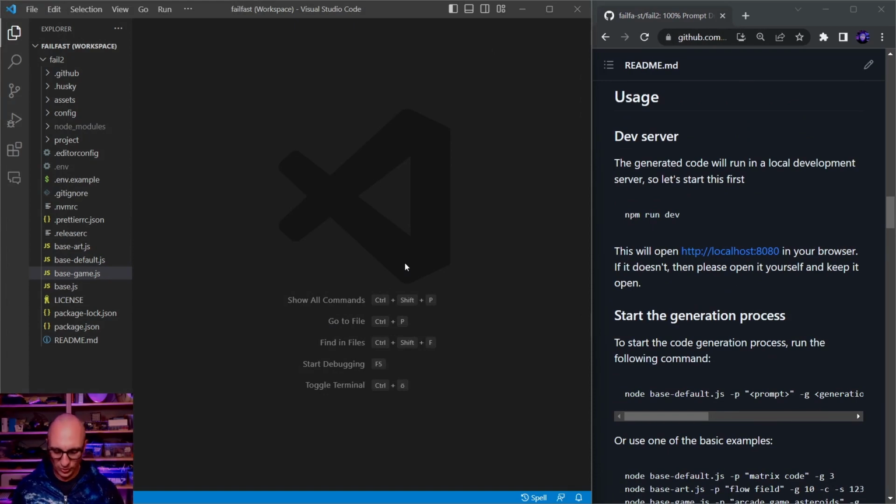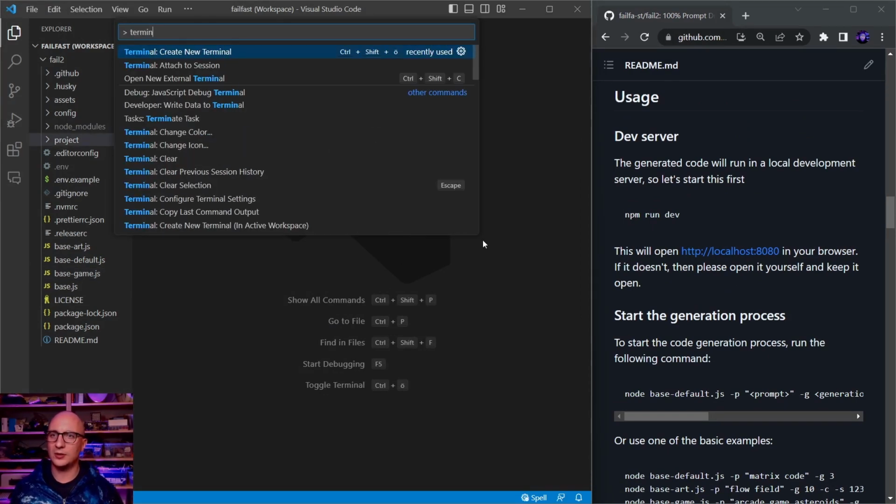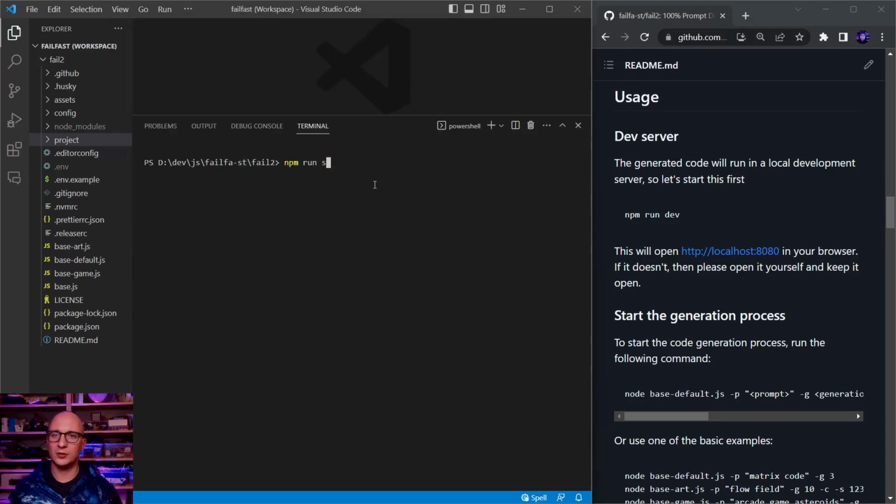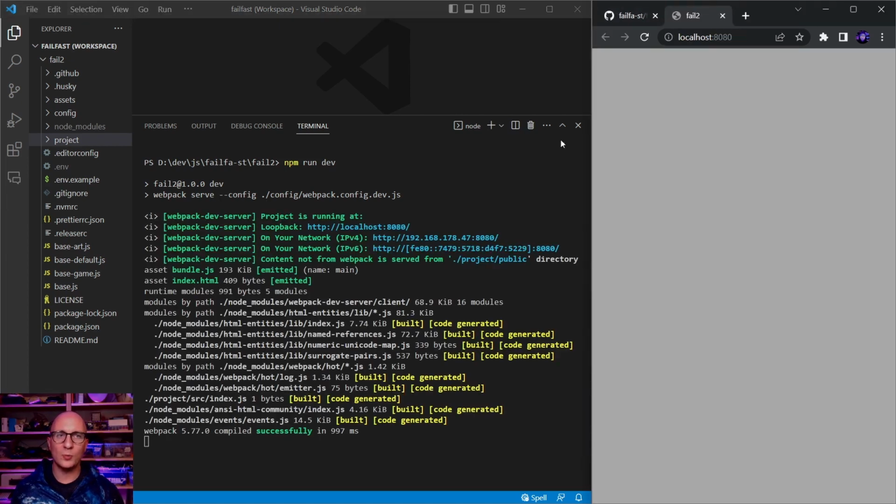So I have Visual Studio Code open here. You can use, of course, whatever you want. Let's create a new terminal and start our dev server with npm run dev. When we execute this, it will start a local development server and open a tab in your browser pointing to localhost 8080. In there's a canvas element which spans the whole size of the tab and will be used as our output. So everything that will be generated, we will see on that canvas.